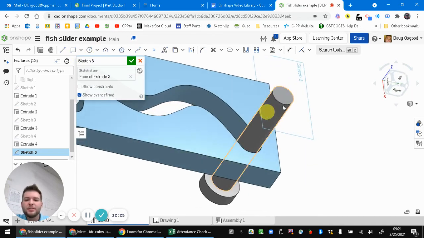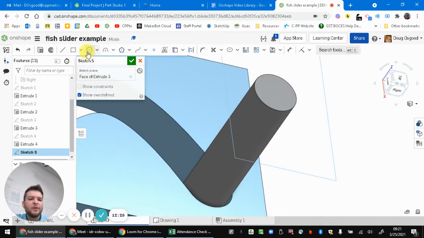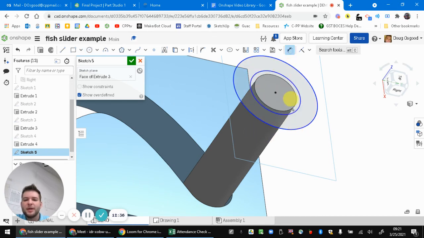And I'm going to draw a circle from the same center point. I'm going to do 2 circles. I'm making it like a ring, all right? So there's one, there's the other, and then I'm going to dimension them after.